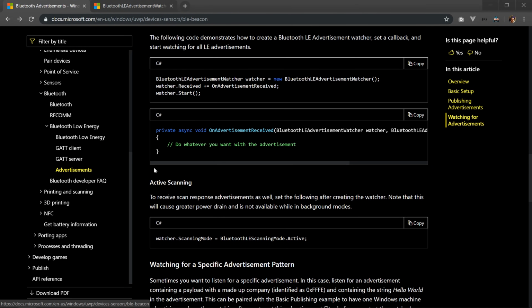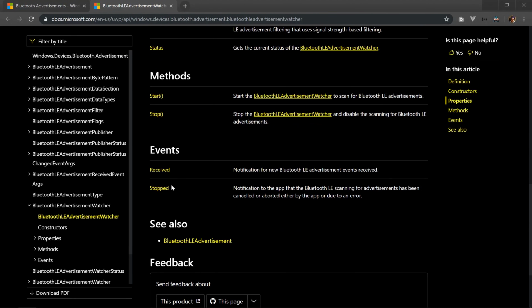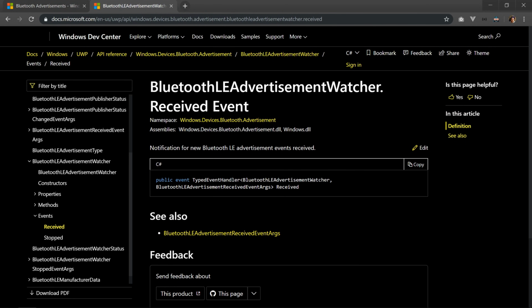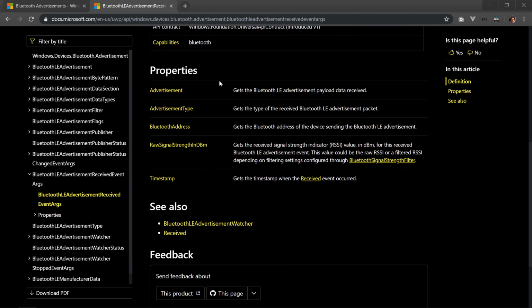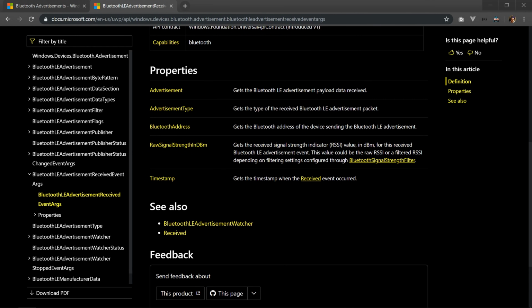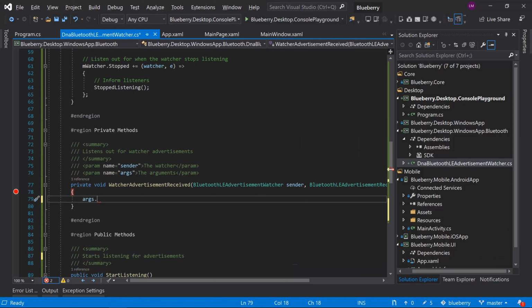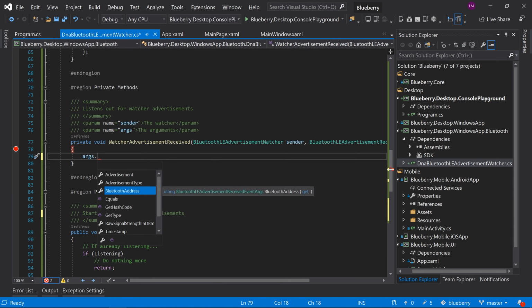And we could also look at the documentation, I guess, if we went to here, and went to the events of received, then go to the event args. And here we go. Advertisement gets the Bluetooth advertisement payload received, gets the type of the received events, gets the address, gets the signal strength, gets the timestamp. So I think what we want to do is to extract this information into our own class so that we can create a class from this and send it off, and that's what we broadcast as what we've received.